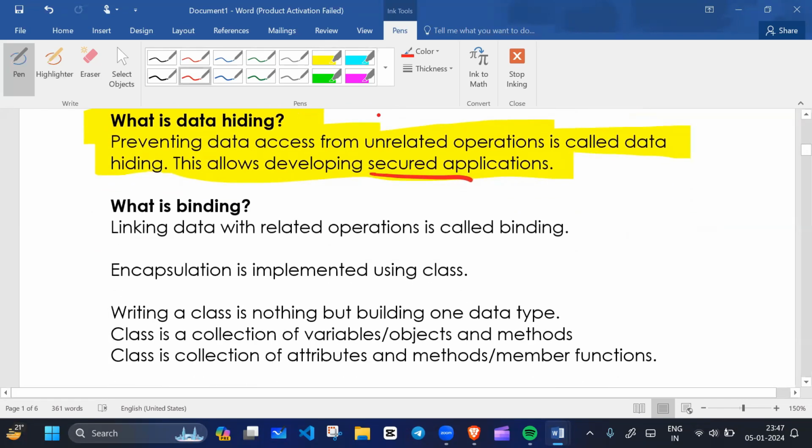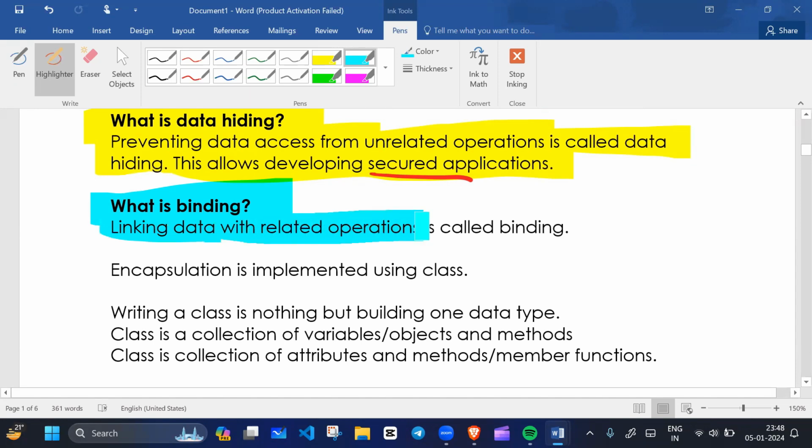Now we will see what binding is. What is the meaning of binding? Linking data with related operations. Operations means methods.